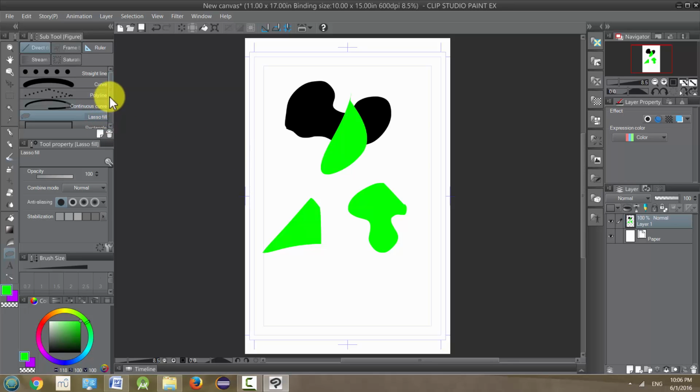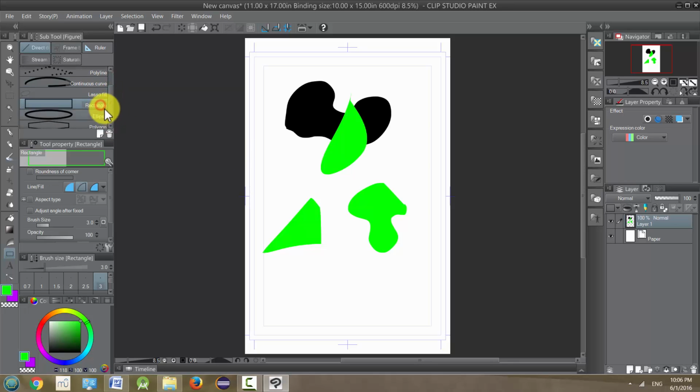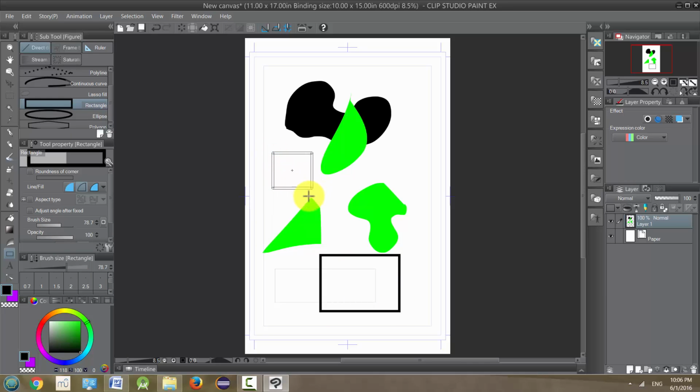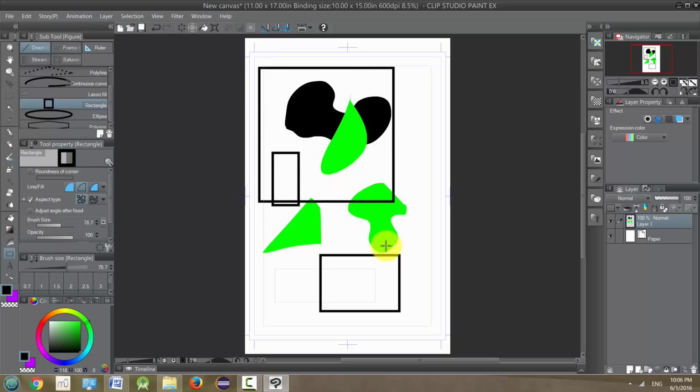Next, we have the rectangle. And I'm going to change the color back to black. And like it sounds, it just creates a rectangle of whatever shape you want. So, like that. If you want to lock the aspect ratio, you can do that by clicking on here. So now it'll give you a perfect square, for example. Or you can also adjust the dimensions.